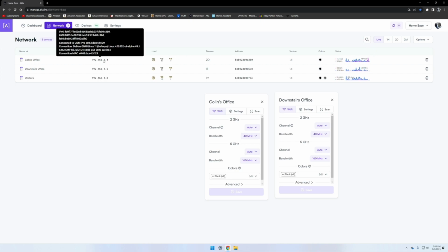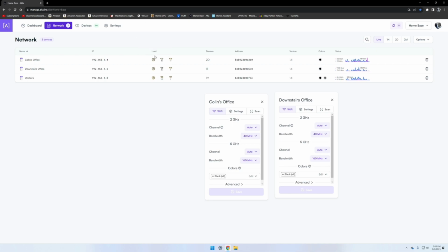I just use static IP addresses for my access points. And then you can see your load information right here, so CPU, memory, and uptime are all right there. And then you have your Wi-Fi channels for your 2.4 and 5 gigahertz networks. You can see the channel usage and stuff like that if you hover over it. Right here we have devices, and that's how many devices are currently connected to each access point.